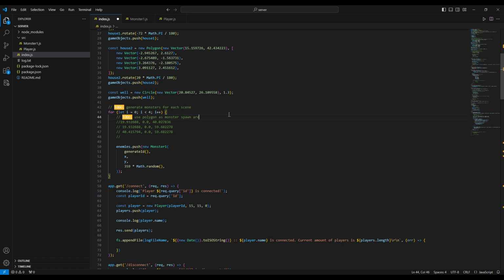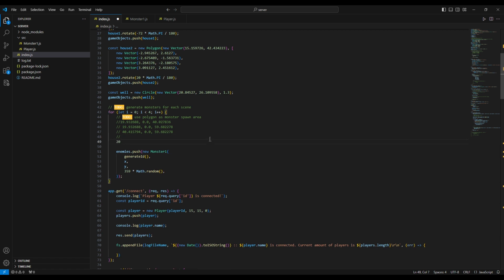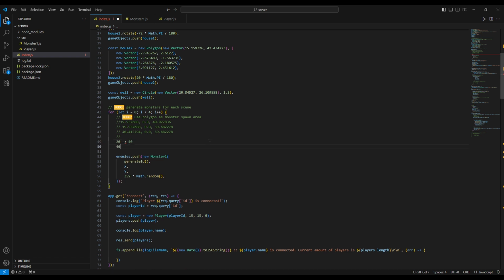spawn area. Okay, and basically I can see, so it will be 20 to 40 on X, and it will be 40 to 60 on Y. So this would be our area basically. I'm taking this from the coordinates. So this is obviously 20, this is 40, this is 40, this is 60.